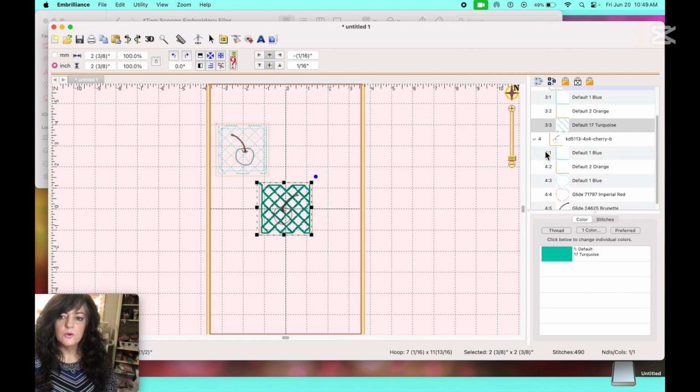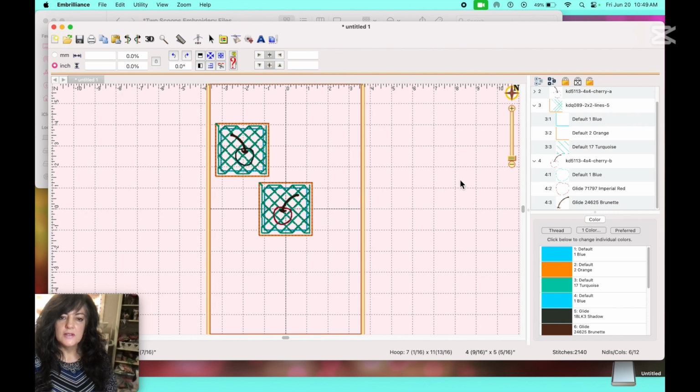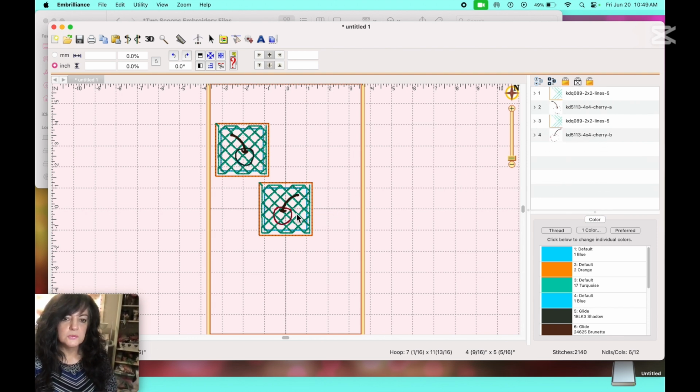Now for the cherry, I'm going to do the same thing. I am going to select the first, hold my shift key down, select the second. Again, we don't need those because our fabric, we already know where it's at and its place and it's down. And so I will hit delete. So now both of these files are the same, just with a different cherry.